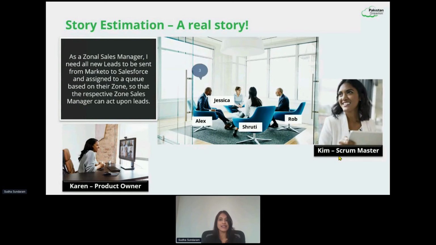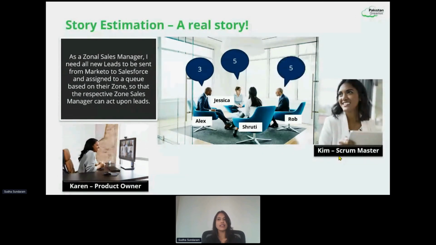So Alex thinks this is 3 story points, okay? Jessica thinks it's 5 story points. Rob also thinks it's 5 story points. And Shruti thinks it's 8 story points, right? So this is what they think, and they have logged. Till now, nobody has known what others think, right?